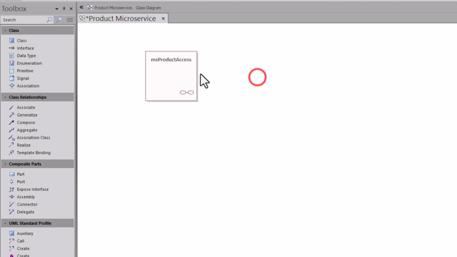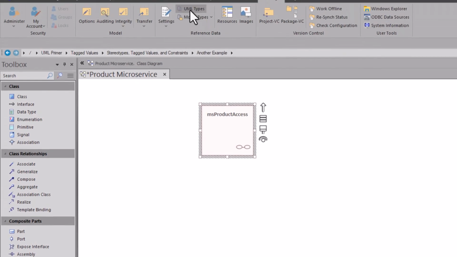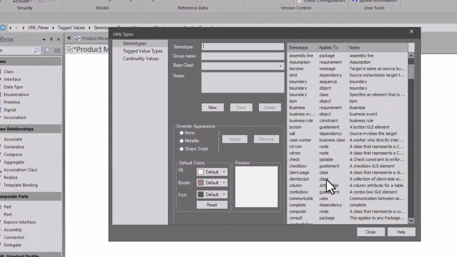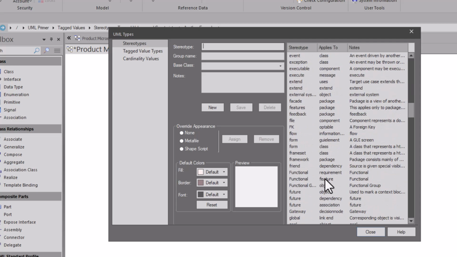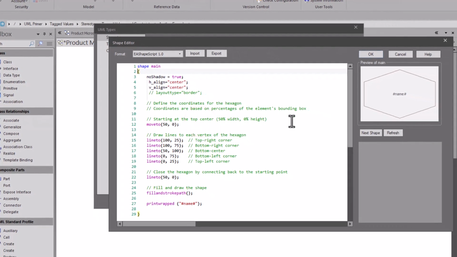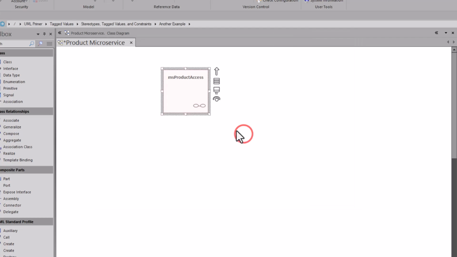So what we want to do is represent this as a microservice. So what we're going to do is we're going to go to UML types, right? We're going to look for microservice that's in here. This is in alphabetical order. And we have a microservice already formed using our shape script for this. And let me go ahead and hit cancel. Let me go ahead and hit close. No, I didn't make any changes.